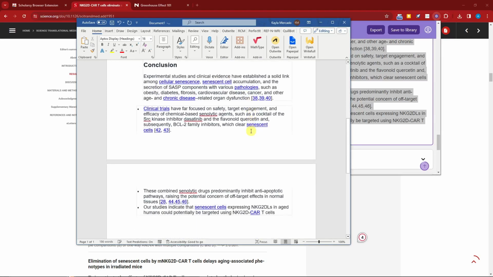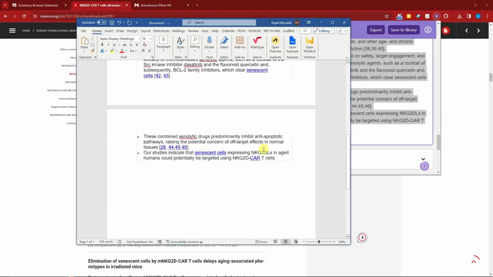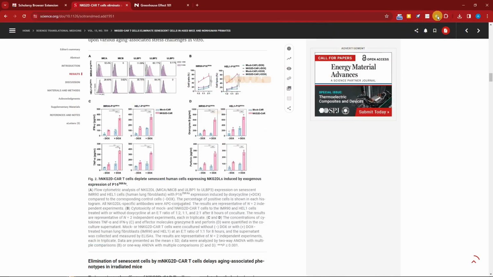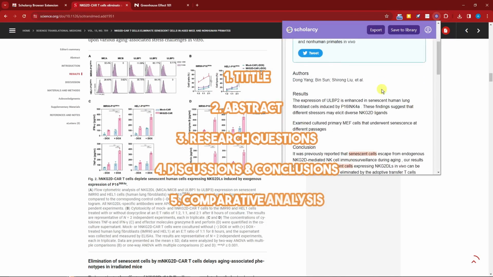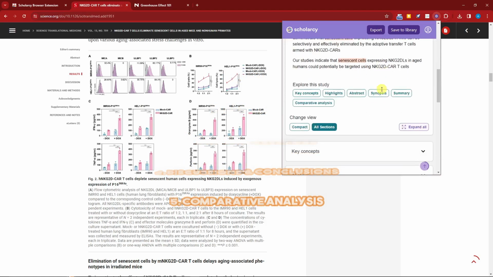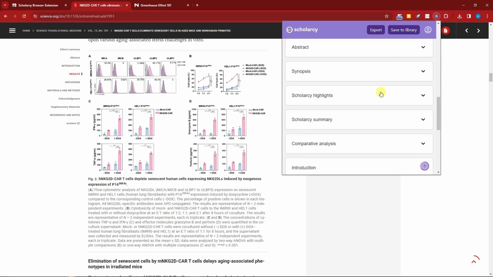Basically with this one, I think we're good here because I'm just showing you how to fully utilize Scholarcy. Again, guys, take note. The most important parts of a paper are title, abstract, research questions, discussions or conclusions. We have comparative analysis, and again, compile everything using Scholarcy. Also, one more thing to take note of is you can export it all the way here. Export it by Word document, Markdown or PowerPoint, or by content, detailed or summary. You can download the paper and utilize the file on your computer itself.